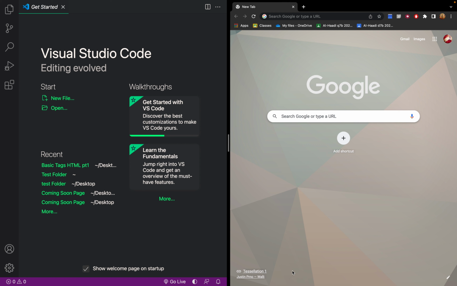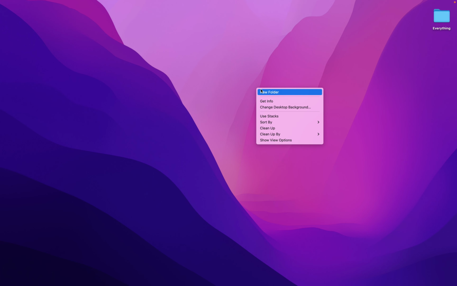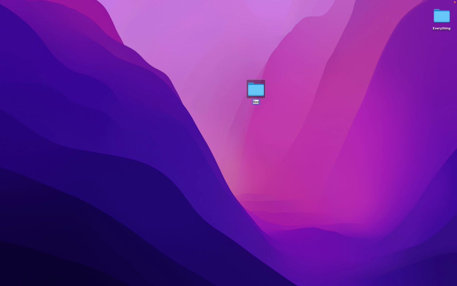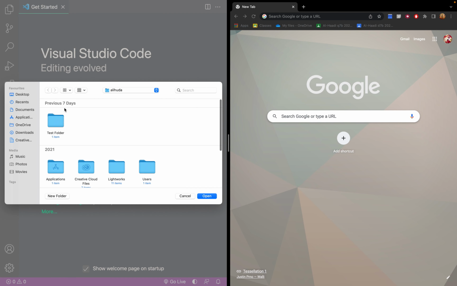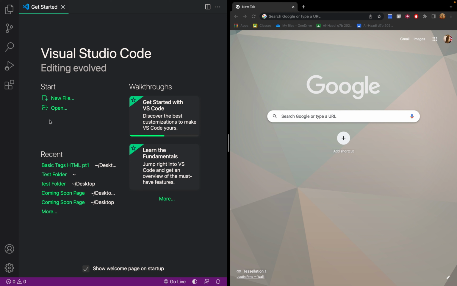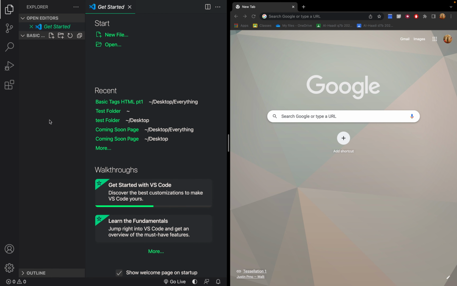So what you see right now is my code editor, Visual Studio Code, open and split-screened with a Chrome browser just to see my results. When you start every HTML document, we're going to start by creating a folder. So I'm going to go to my desktop, create a new folder, and call it basic HTML tags. Go back to our code editor, click open, go to our desktop and open up the folder. You can save it and create the folder wherever you'd like.